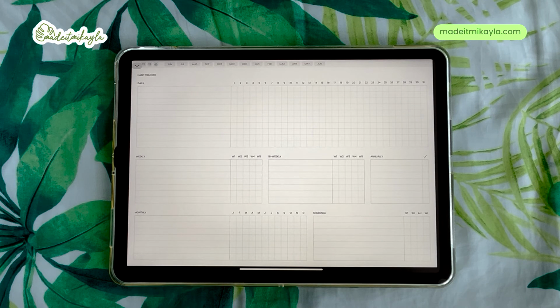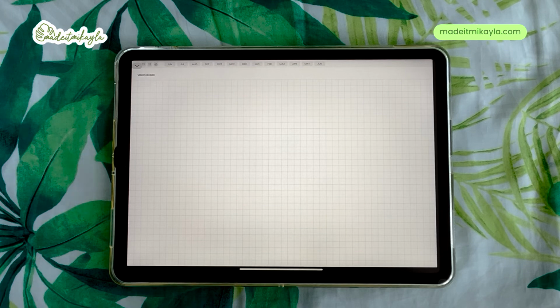Next is the habit tracker, and it's the same exact thing as the cleaning spread, just because it works out that way. Next is a vision board, and it's pretty much blank except for this grid for you to put like your pictures on.